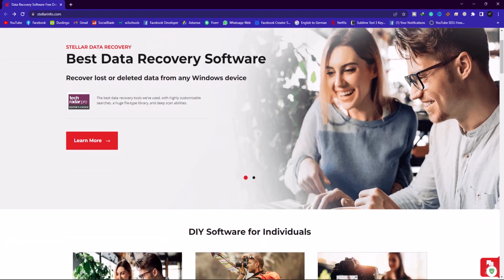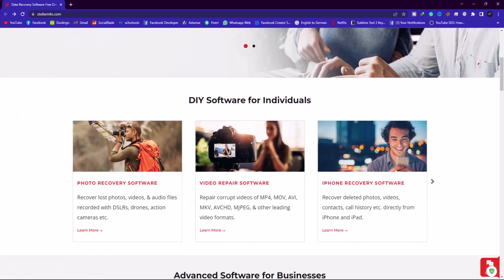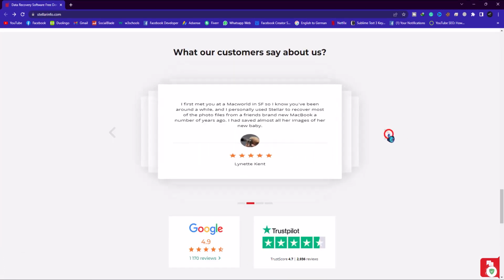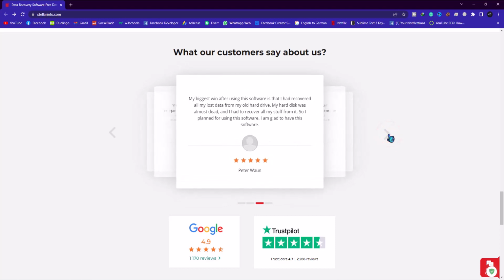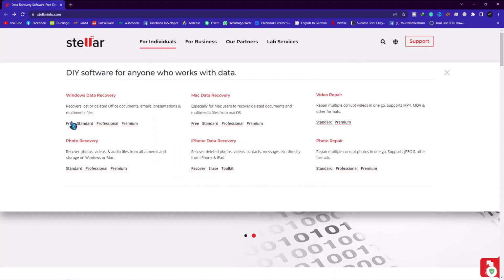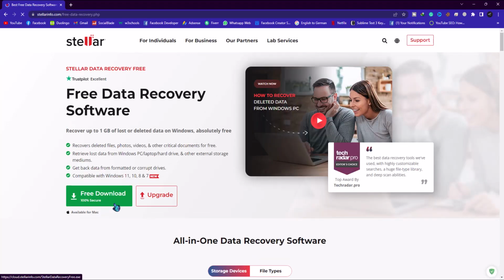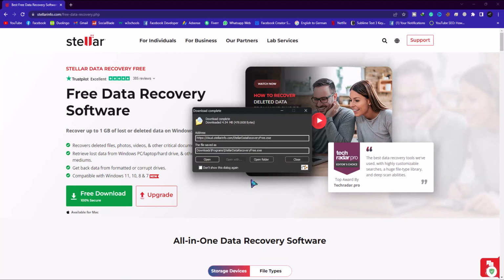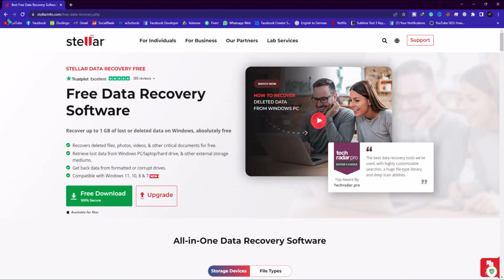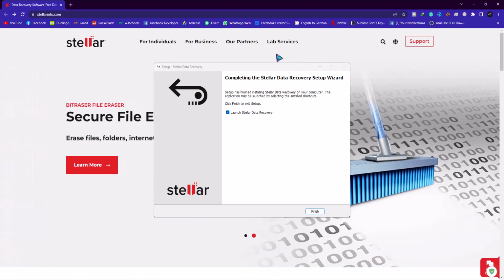You can have a look at the website and also check the testimonials shared by users worldwide. Simply download it and install the software from the site. It's easy and simple. In free versions, Stellar gives the opportunity to recover 1 GB of data for absolutely free.